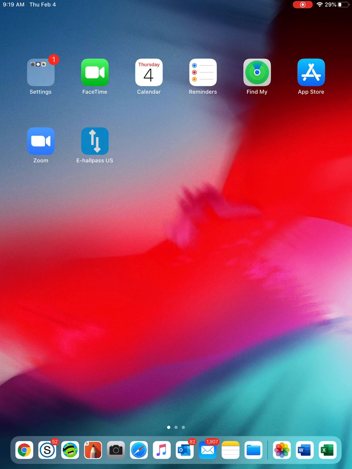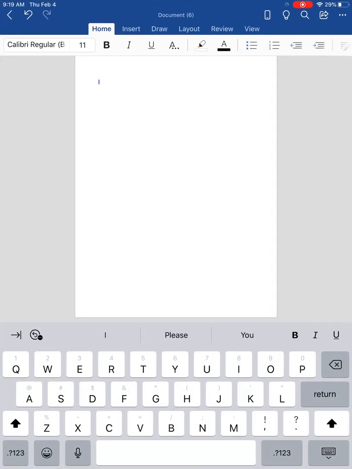So what I first want to do is find Microsoft Word, this icon right here. I'm holding it, so I'm going to click on that. Oops, I guess I held it too long. There we go. Now that I'm in Microsoft Word, I want to hit Insert at the top. It's right next to Home.